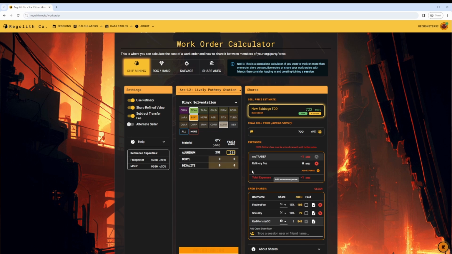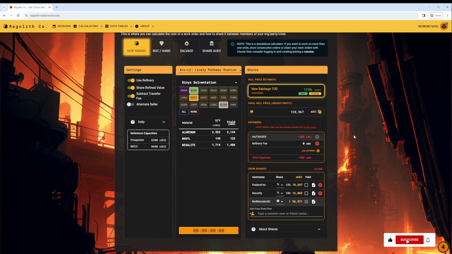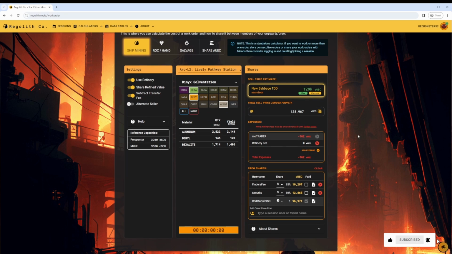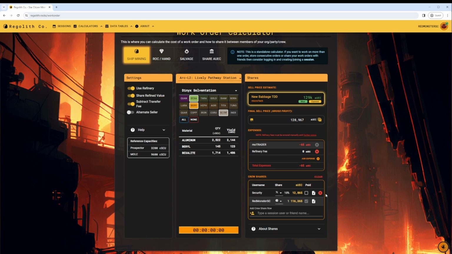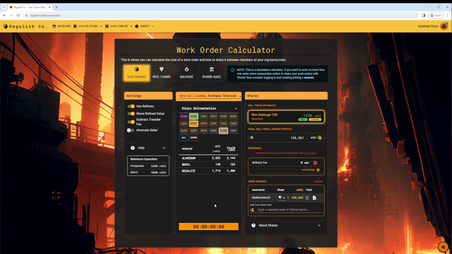Adding in the material here in the work order, the yield will auto-populate and update the sell price estimate as well as the best location you can get those sold at. We see the MO trader fees, and because we've got our defaults here, we already have a finder's fee and security. I'm going to go ahead and clear those out for the current order, and we'll go ahead and add in the time remaining on that refinery order so that we can see when it's done.